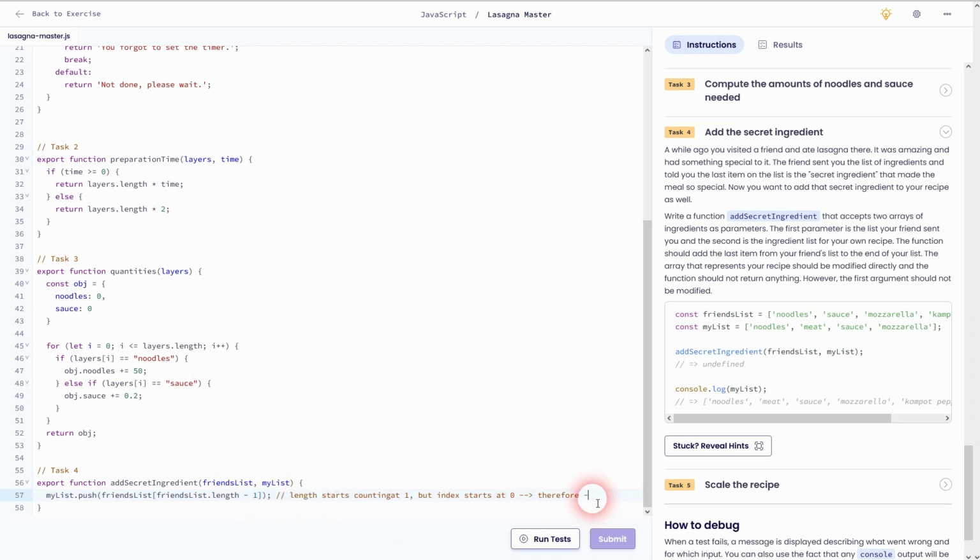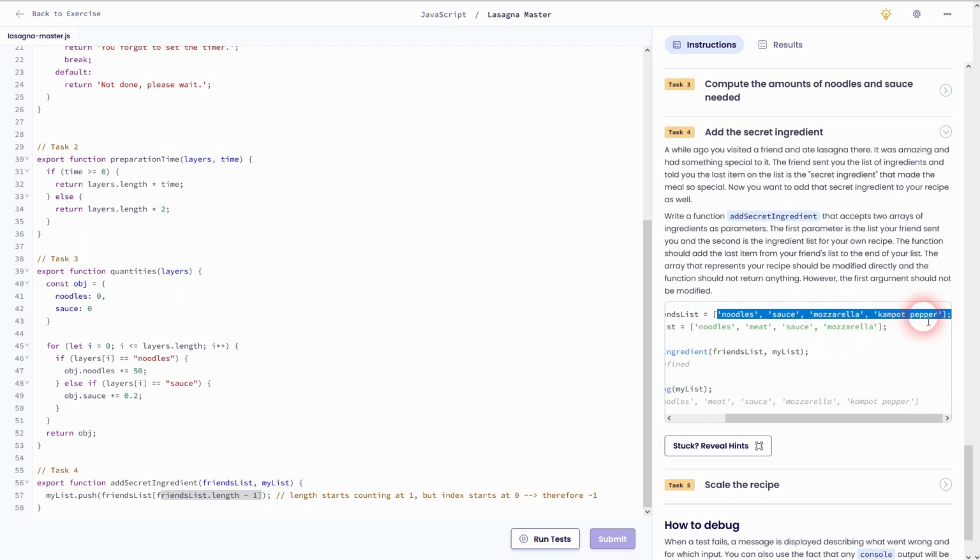So in the example on the right hand side, you can see that we've got 1, 2, 3, 4 positions. Therefore it's a length of 4, but the index goes from 0, 1, 2, and then 3. So we need index 3 and add it to our list. And as we have a length of 4, we need minus 1. But now everything should be fine.